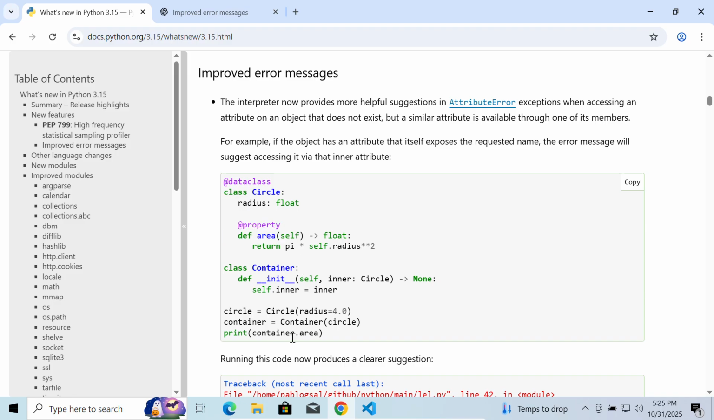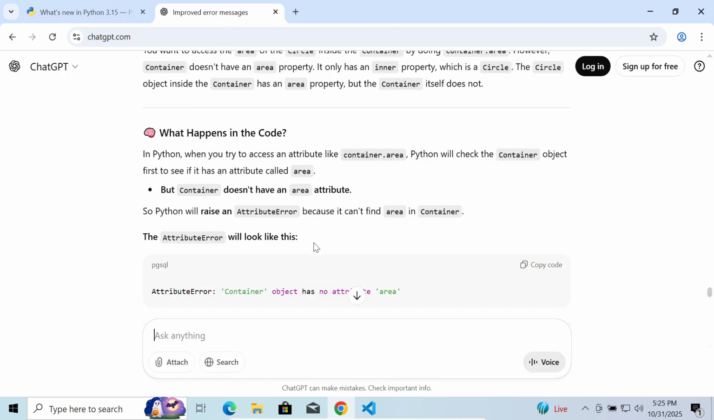But we were doing container.area. This is the second class, and we're trying to access area, right? And this container does not have area. So that's what I was saying at the beginning of the video. We're trying to access an area, which is an attribute of the first class, but we're using the second object, right? This object belongs to the second class, and that object does not contain area. This is a big problem.